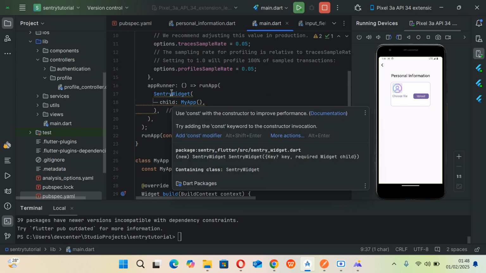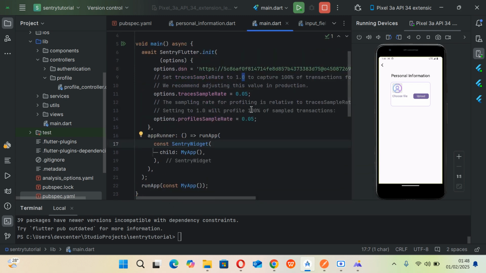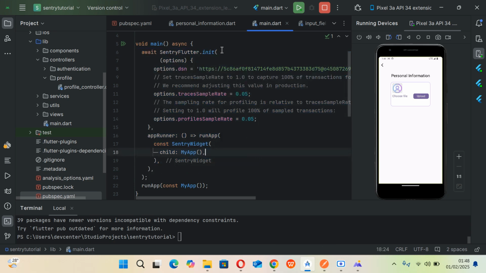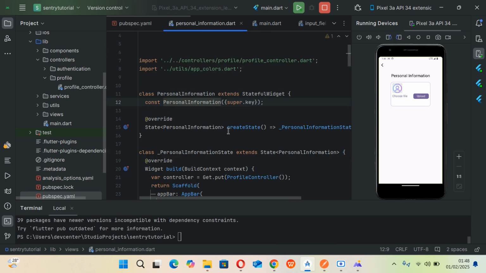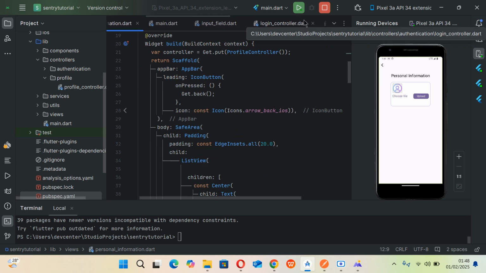So I'll simply make this a const to improve the application. This is all you need to configure or initialize Sentry in your application. It's as simple as that. Now we'll go to where I wrote the code.